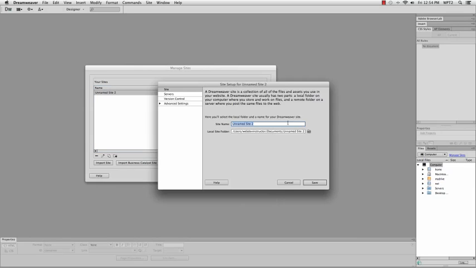And in here I'm just going to call it Dreamweaver Template. But you can actually name this whatever you like, especially if you're doing a website. I typically name it the website itself. Let's see, Dreamweaver Template. And then local site folder, that is the root folder of your website, the main folder that is on the desktop that we just created.